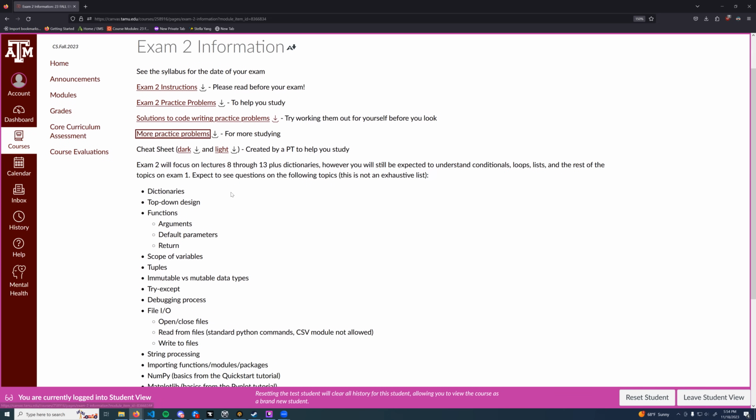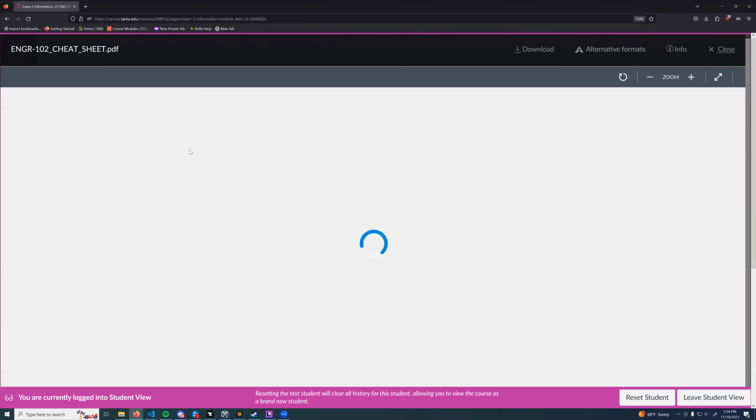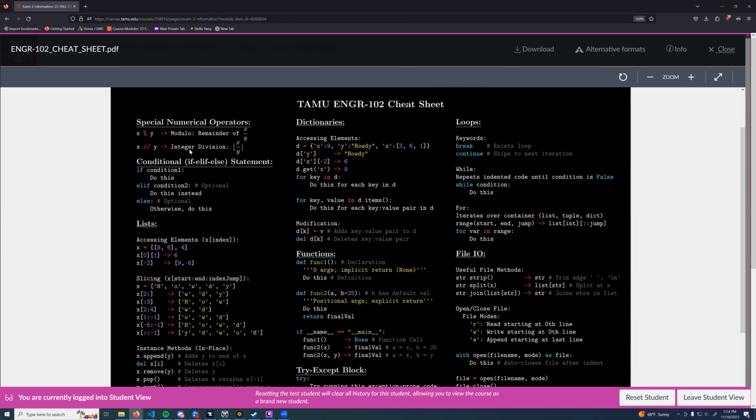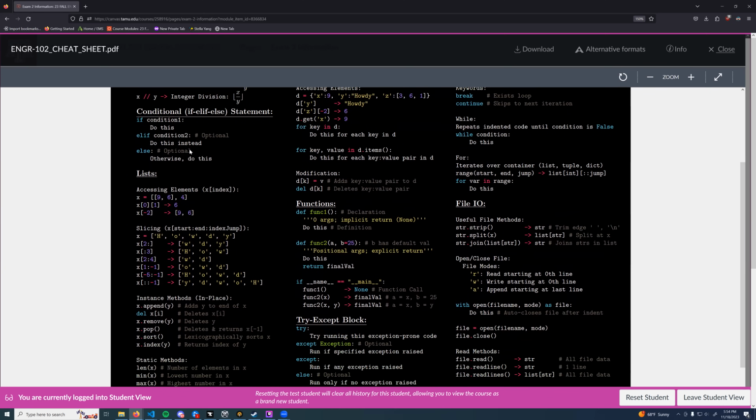And then one of the PTs, Archer, very nice guy, made a 102 cheat sheet for y'all. It looks like this. Very, very, very handy. We'll take a look if you need a quick review on what stuff does.